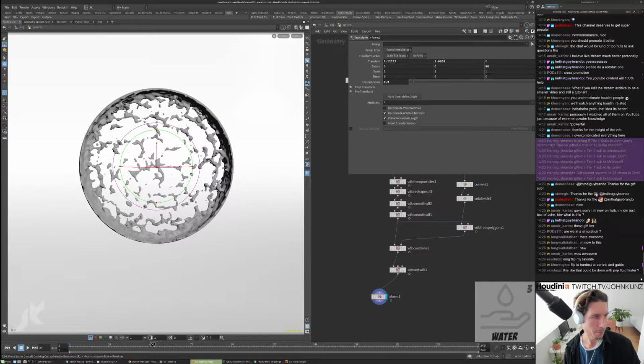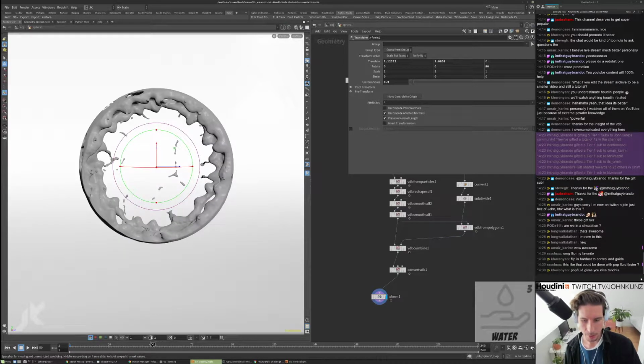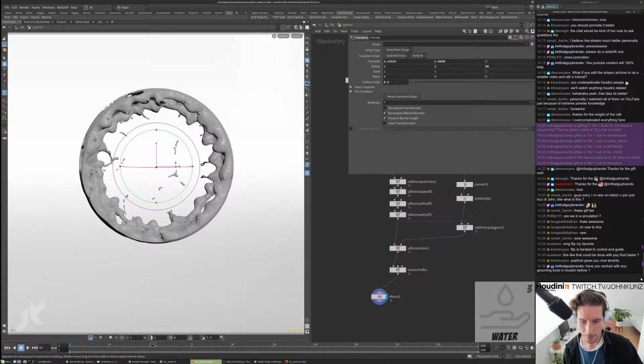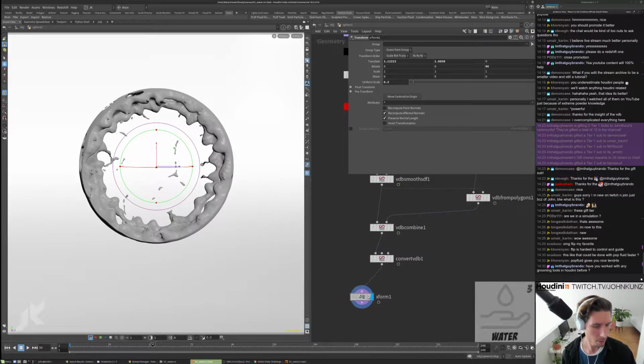It works super well for condensation droplets and stuff like that. I've tried it a few times, but I've had a hard time controlling the surface tension with it. I've done some simple grooming tools. I've never done a ton of stuff with it.